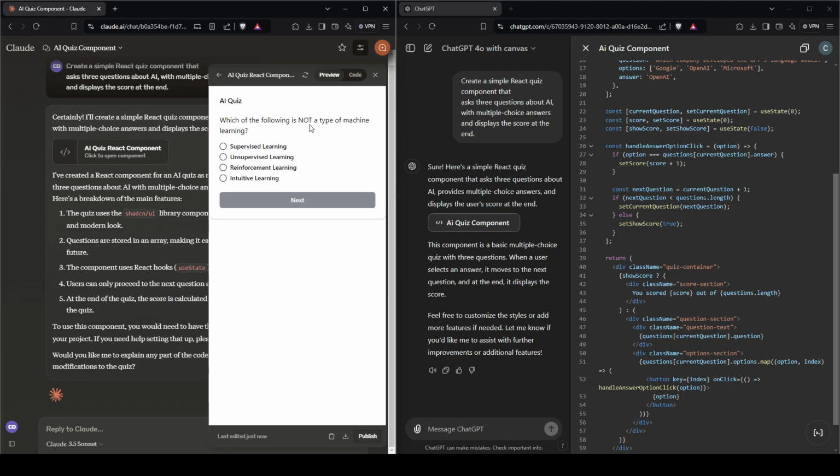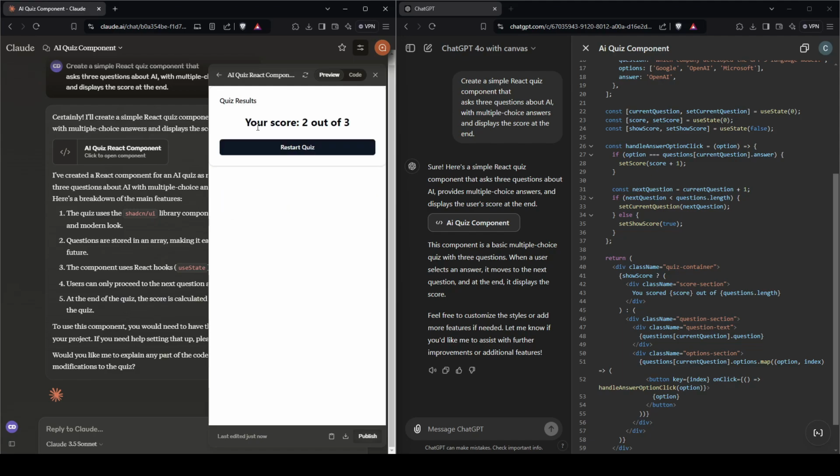Which of the following is not a type of machine learning? I know all of these are types of machine learning, and this is not a machine learning type. But I will pick this one just to see if the scoring is working. What is the name of the AI model that powers ChatGPT? I think it's GPT, Generative Pre-trained Model. So let's finish. There you go. I have a score of 2 out of 3, and we can even restart the quiz.